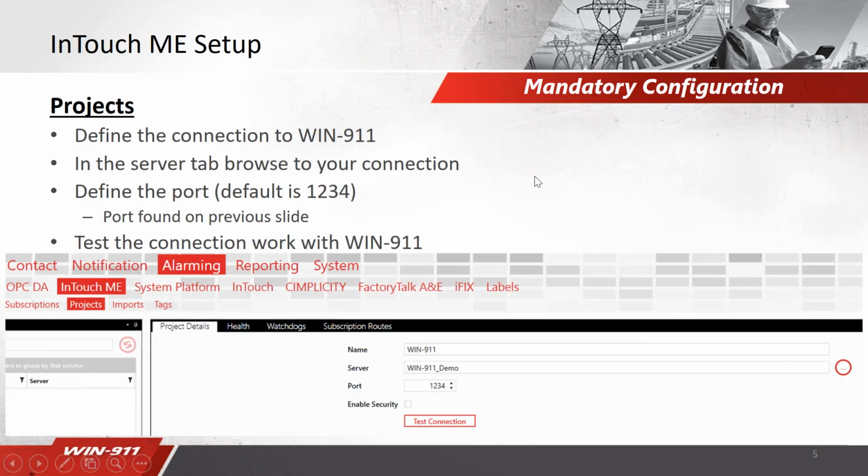Once we're inside of Win911, we'll be on the Alarming InTouch ME Projects tab. From here, you'll see Project Details on this tab. This is where you can give your project a name, and then you can connect to your server, connect to your application. So you can use the ellipsis to navigate to your project to get to the appropriate server. Back to that previous slide with the port. Here's where you'll find that port. I just show 1, 2, 3, 4. That's what I have it configured as. But whatever your port is, this is where you'll set it up.